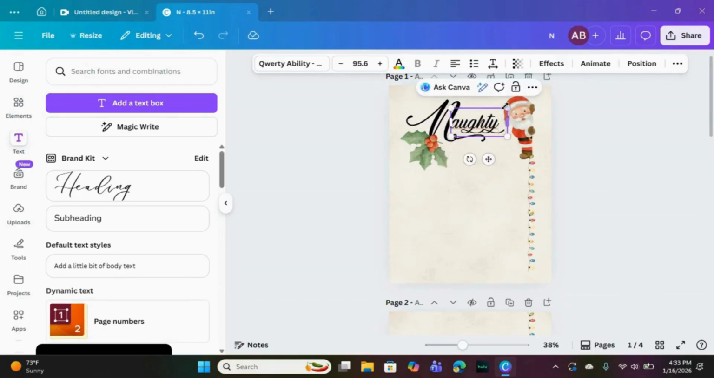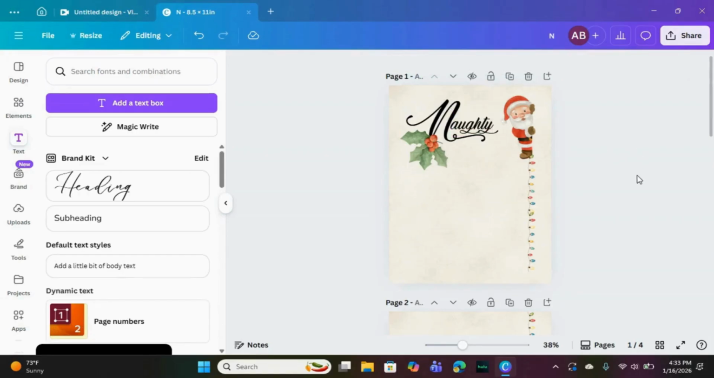Okay, so we're going to position this. Get it where you want it to be. It's a good spot for it. Naughty. There you go.